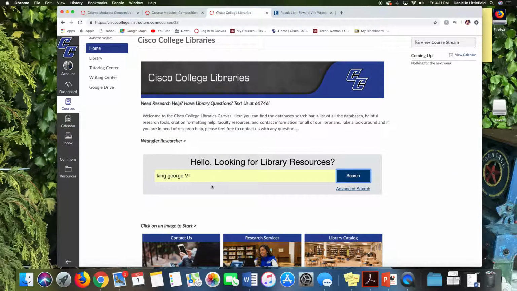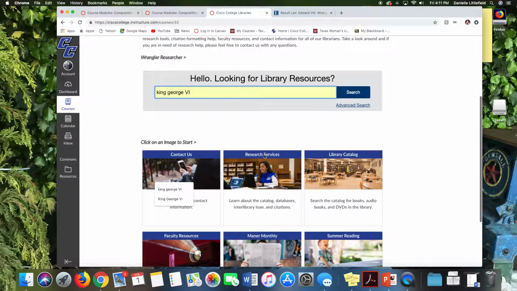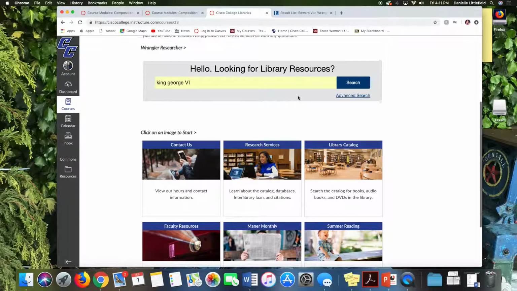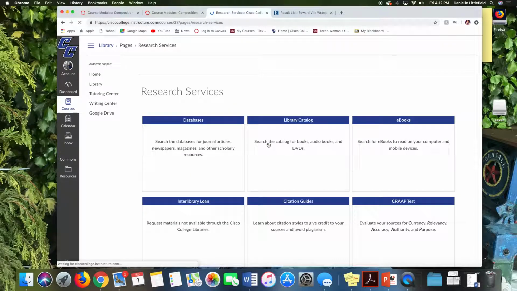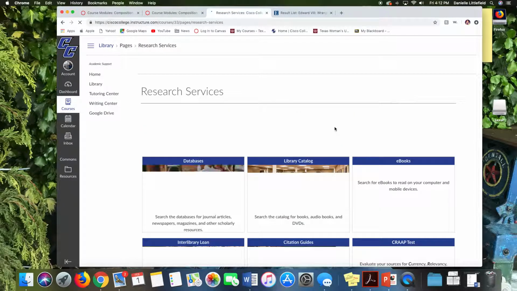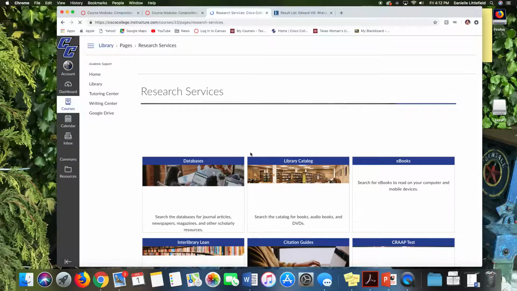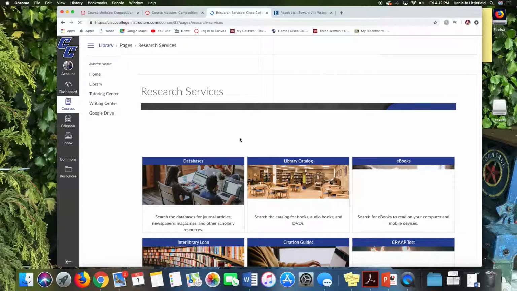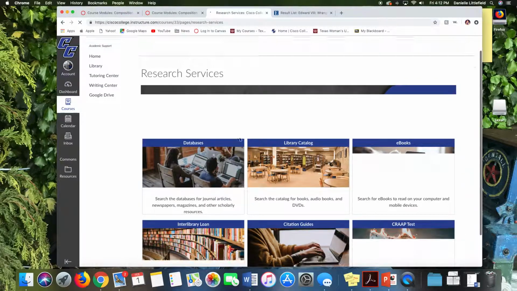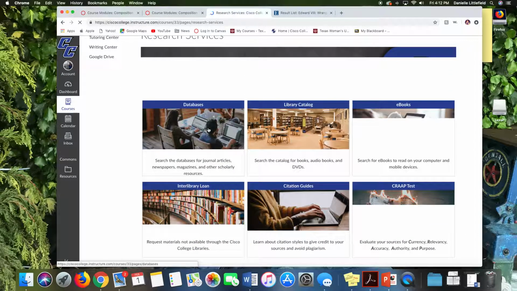If you go back to the library homepage, another way to access searching, if you want to be a little more specific about the databases you're using, is to come down here to research services. Here are some more refined searches, and this is going to help you also if you're wanting to find books on the subject. Excuse my internet, it's kind of slow today. So we can go over here and click on databases.